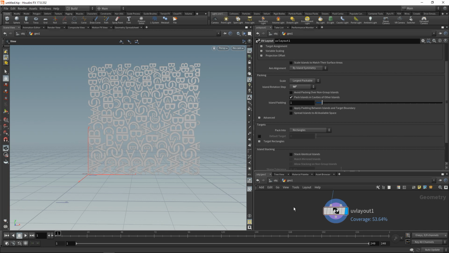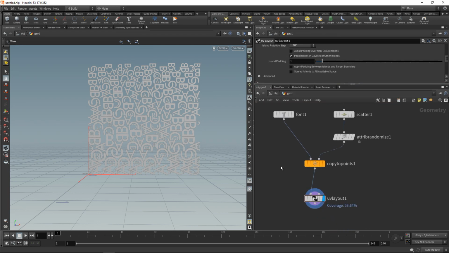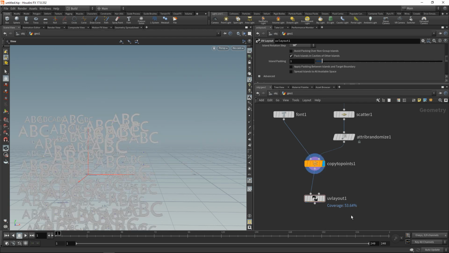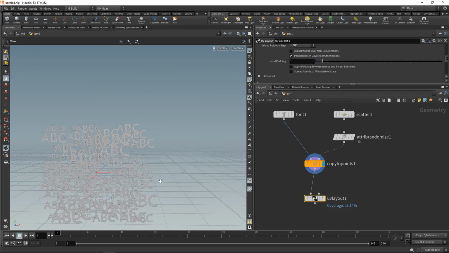However, you might ask, what if I don't want to pack these letters here individually? So what if I actually want to pack the word ABC as a whole instead of its individual letters? In order for that, we need to write an attribute onto each individual copy so UV layout can check which pieces belong to which geometry or which pieces belong to which island in that. So let's highlight the copy to points, zoom out here.